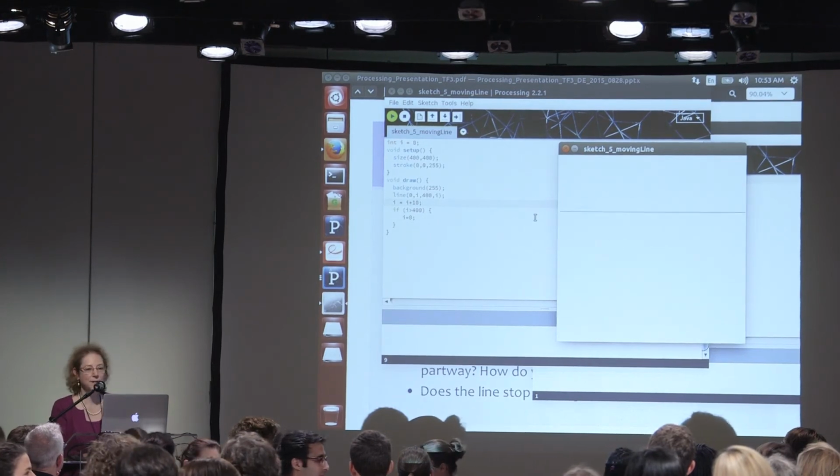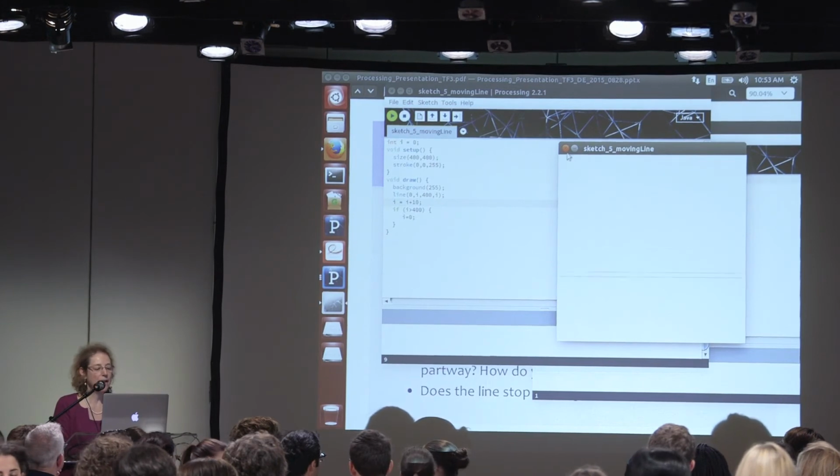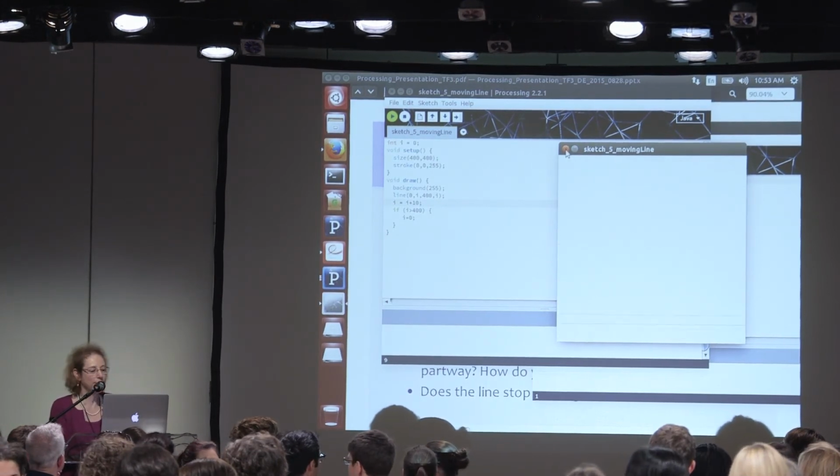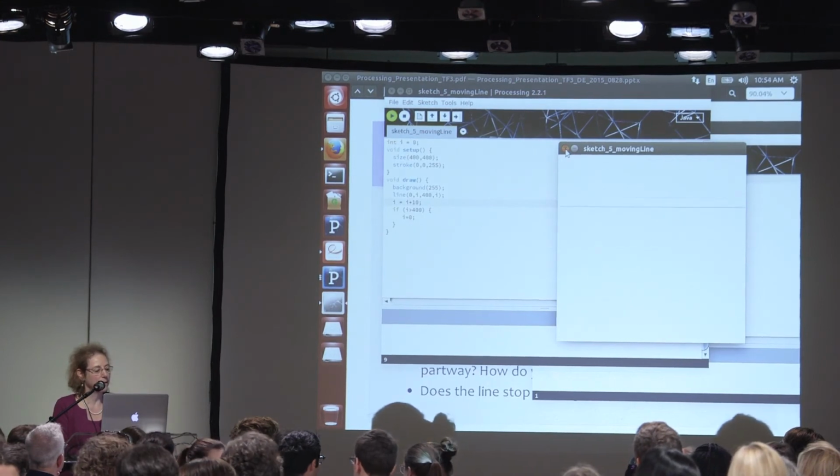It appears to go much faster. So there are other ways to play with speed as well, but the increment in how we move the line is all part of how you want to conceive of your drawing.